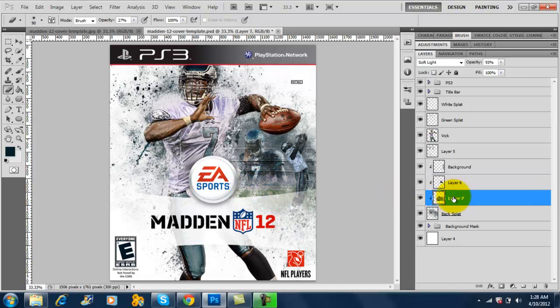And then click on the stadium layer and erase. Matter of fact, let's turn the opacity up a bit and erase the stadium behind him so that you don't really see the stadium. Now you're just seeing the brush behind him.